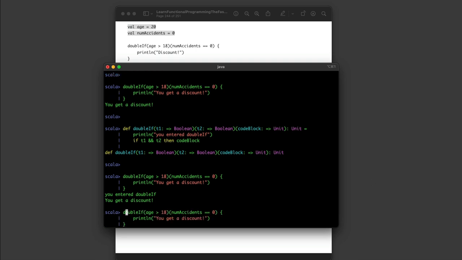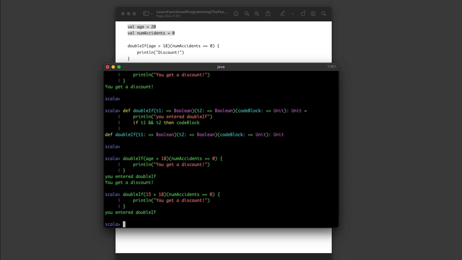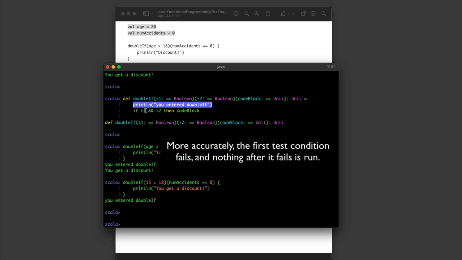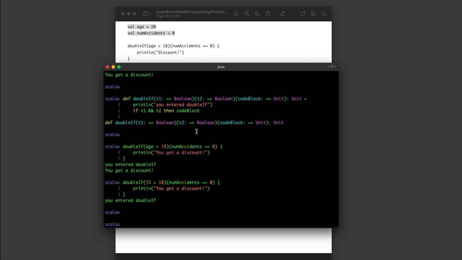And then one other thing I want to show is I need to change those variables. Let's just do this. If how about 15? So I'll just do that just because I don't want to change the age variable. And now I do that. And you can see that you entered double if is printed right here. And then this line of code doesn't execute. So it says if test1, so I'm sorry, I should have mentioned earlier, T1 stands for test1, T2 stands for test2. So if test1 is true and test2 are true, then execute the block of code. And what happens here is test1 is not true. So block of code is never run.